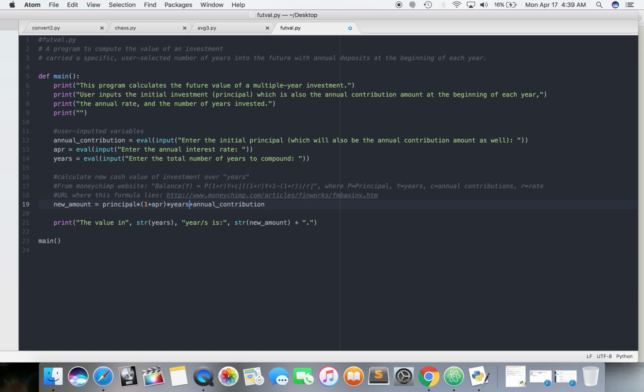And then remember PEMDAS from math class. So plus the annual contribution. We can use the same. I think it should work the same way. So then it's going to be like that, and then this is going to be 1 plus APR times years plus 1 minus 1 plus APR slash APR.